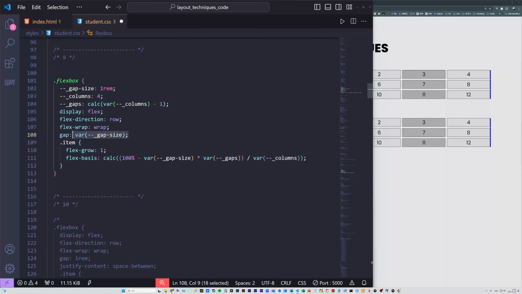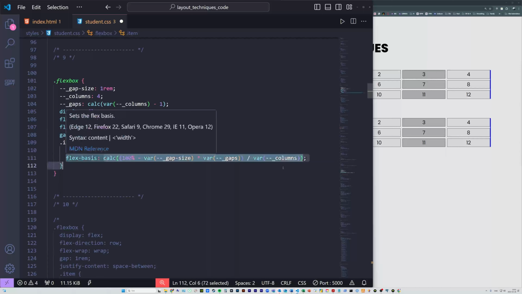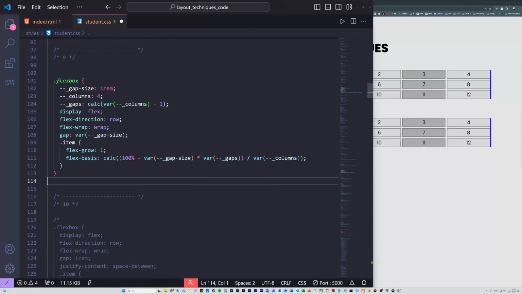We're using gap size, like I said before, 1 rem. And then we're saying flex grow 1, which is allowing things to grow if there is available space. And then we are changing the flex basis to something that looks extremely complicated at first, but it's not. It is something completely easy to break down. So let me break it down for you.